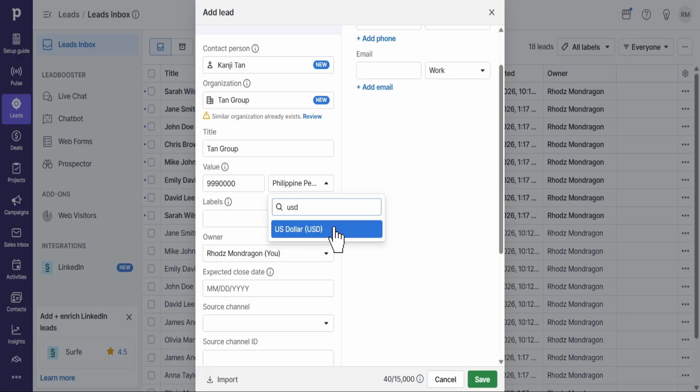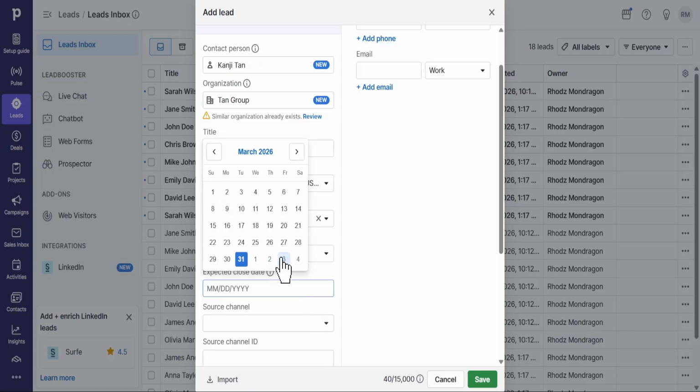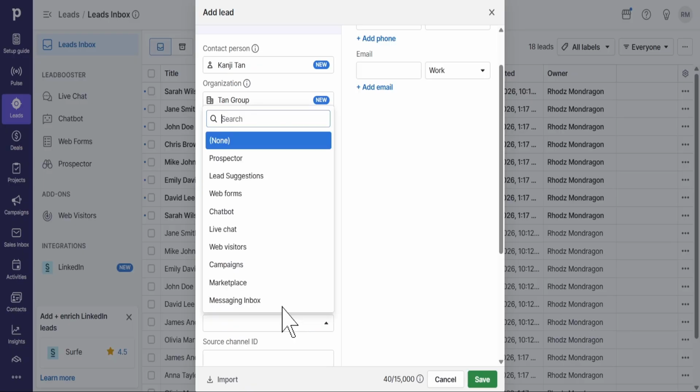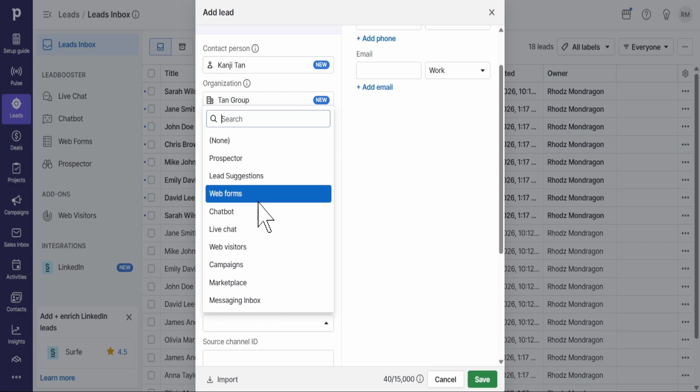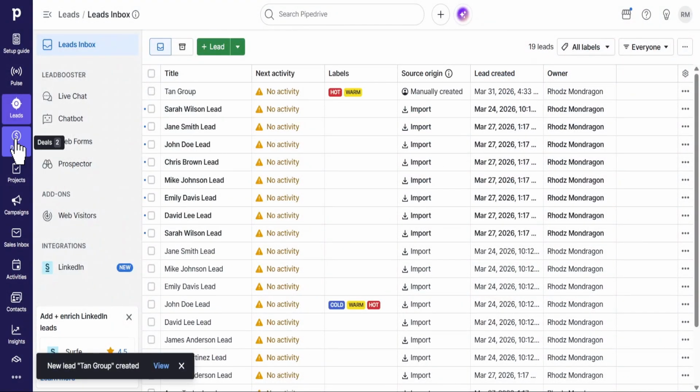Set the correct currency to keep reporting consistent. Apply a label to categorize the lead, such as its priority or status, which makes filtering and follow-up easier. Add an expected close date to set a timeline and help with planning. For source, choose web forms so you can track where this opportunity originated. When everything looks good, click Save. That's a lead captured, light, flexible, and perfect for early qualification.